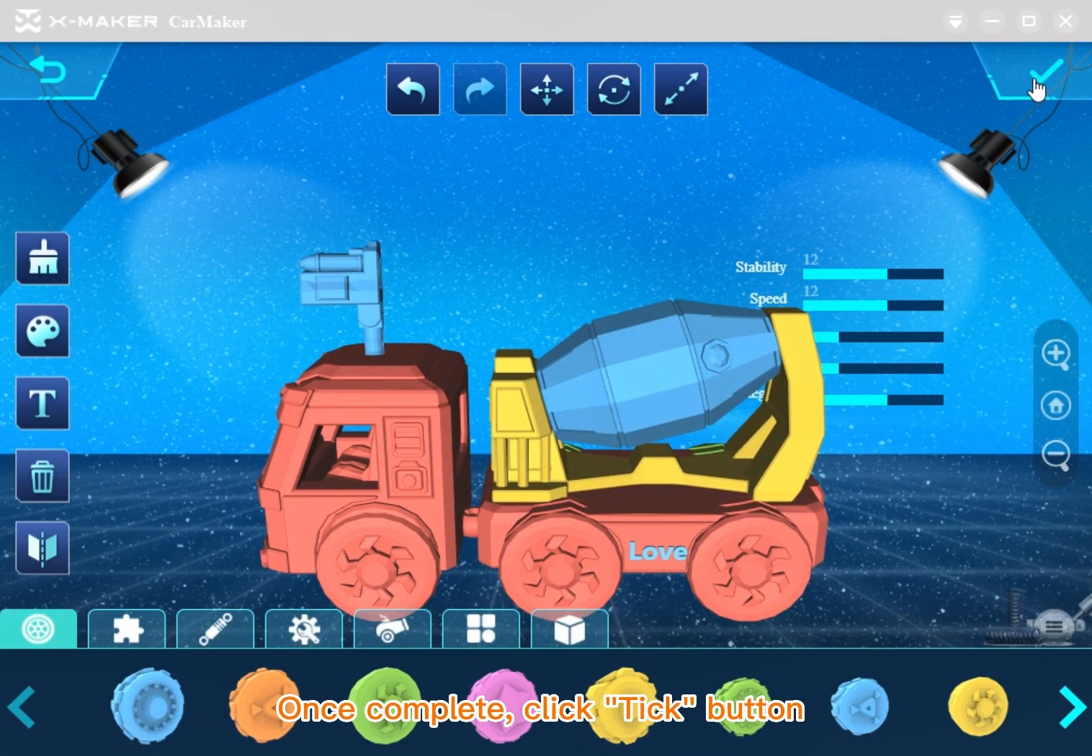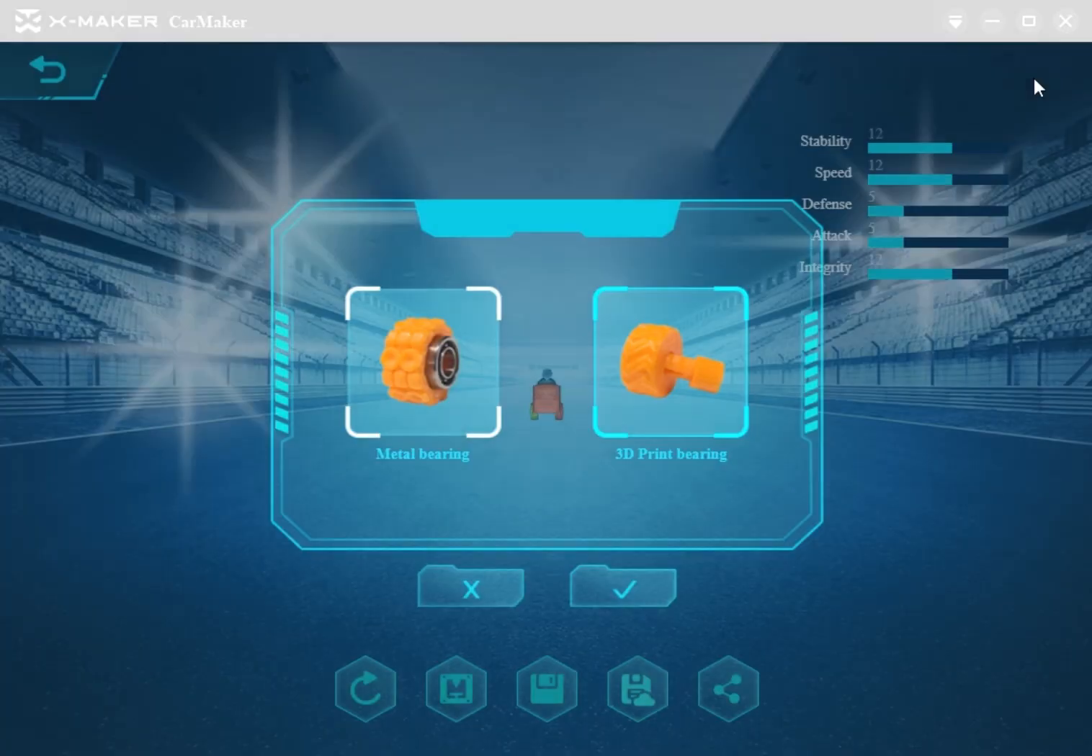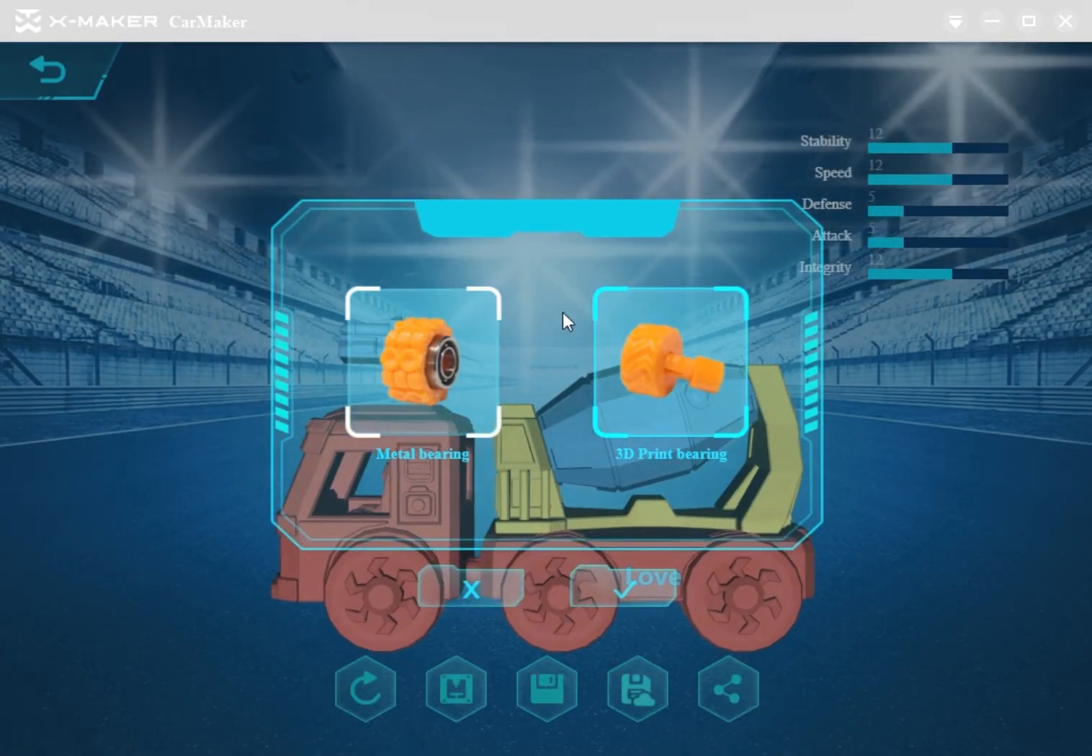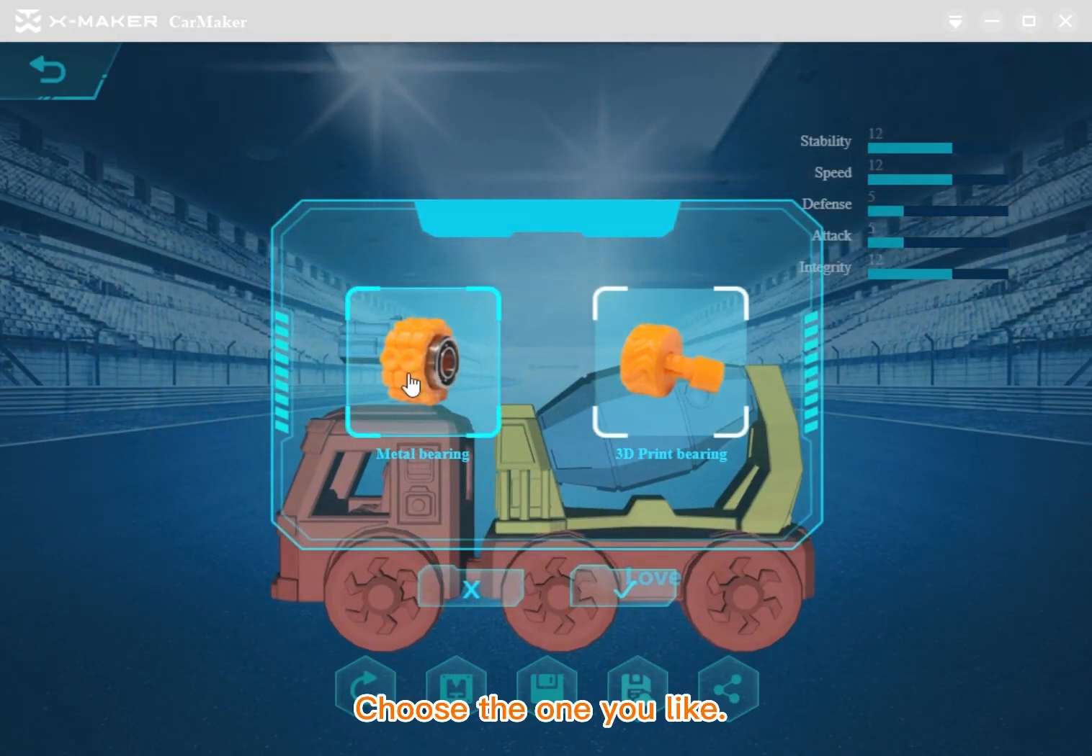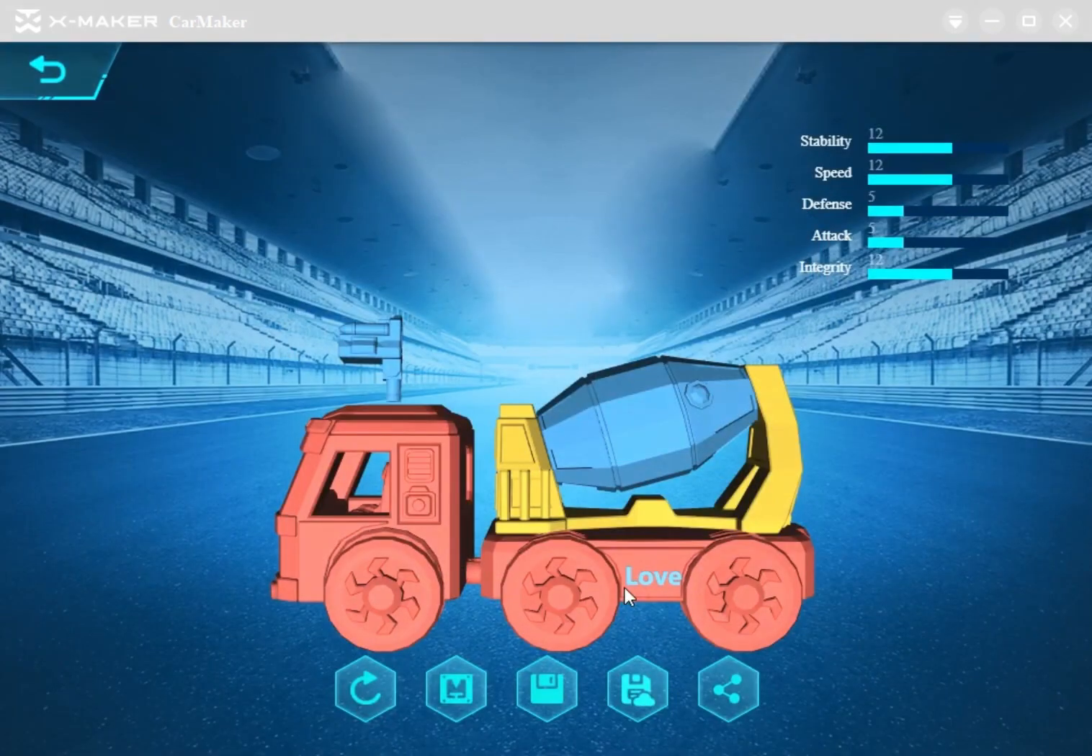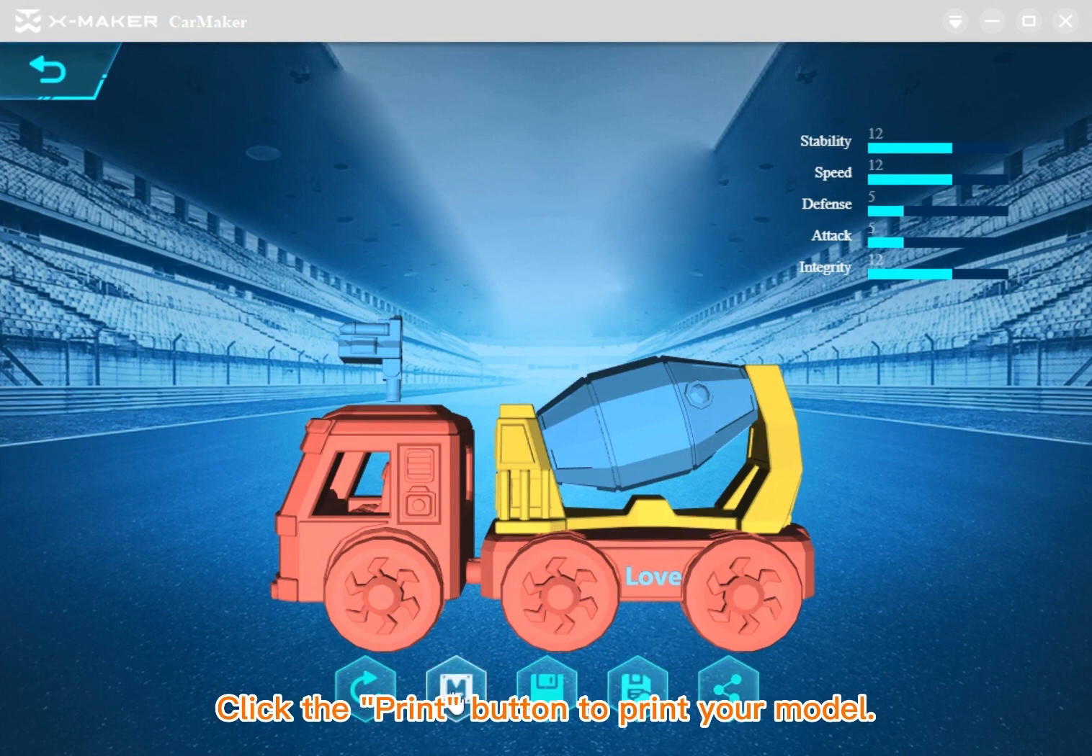Once complete, click Tick button, and there are 2 bearing options. Choose the one you like. Below you'll find 5 action buttons. Click the Print button to print your model.